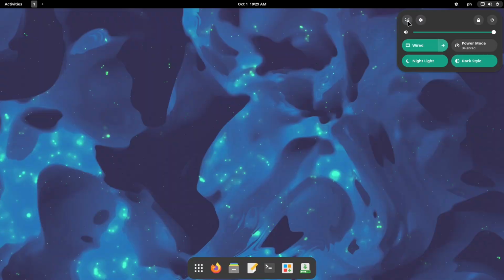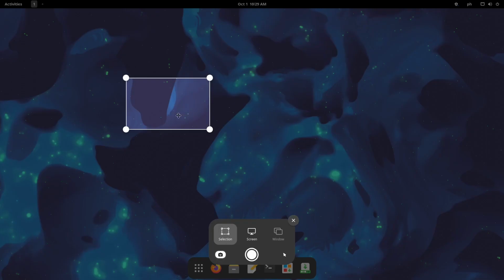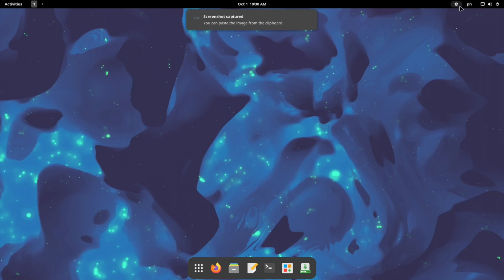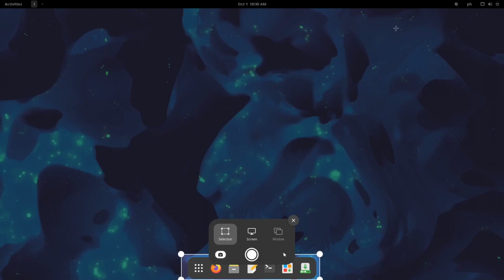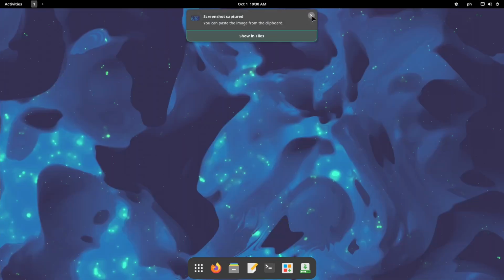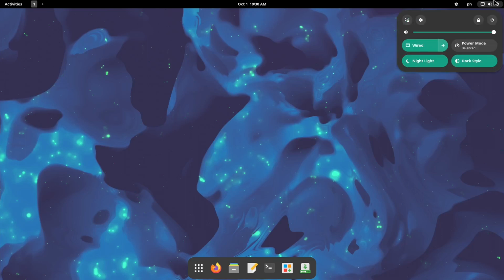Okay, and this is the screenshot, where you can select, for example, if you only want to capture like this and like that, and then you click, or you screenshot the whole screen. You have the lock, and of course your power off and your volume right here.